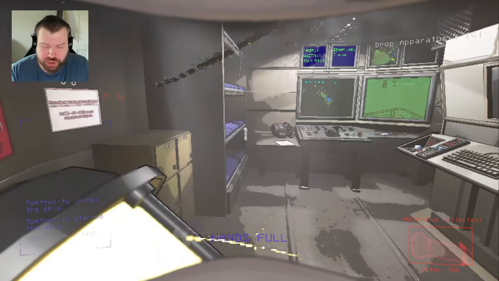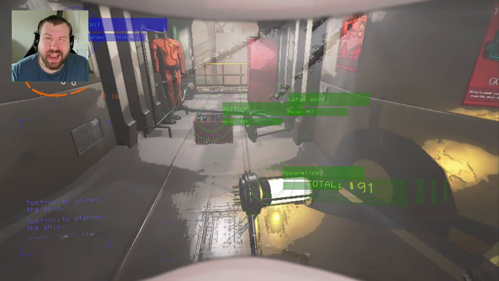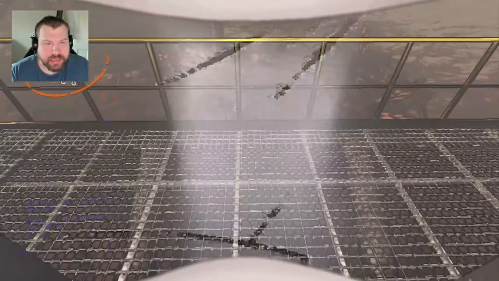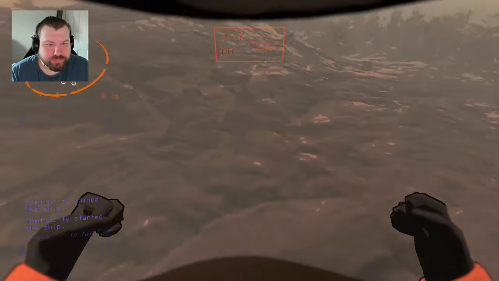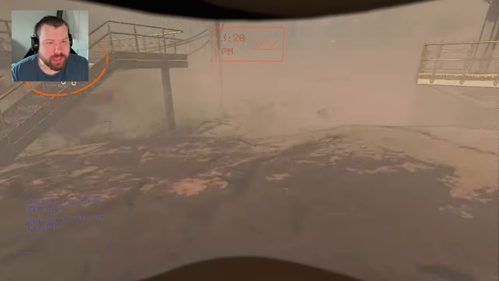Alright, everything is in the ship, finally. Plus 80. That's 171. We definitely hit quota. But let's see if we get these goddamn bees and try to escape. Alright, I'm gonna risk it for the biscuit. Here we go.